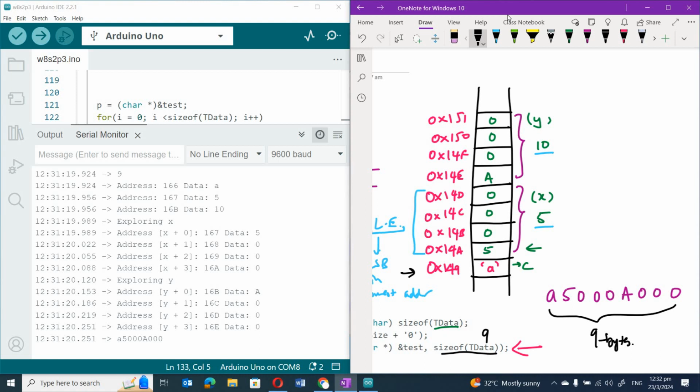So I hope it's sort of clear on how this whole thing works, in terms of relating the structure to the memory and how it is actually being serialized and sent out on the serial port. So I hope this is clear now.